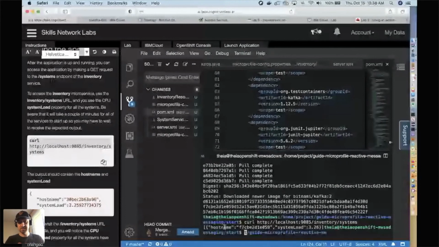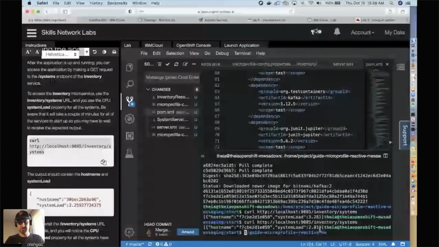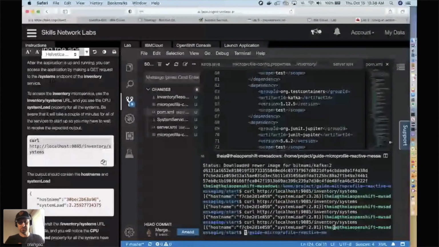And you can see every time I ask it again, the load will be decreasing. So you'll see that the application is running correctly. The CPU load, you see 2.81. All right, so we have done it.